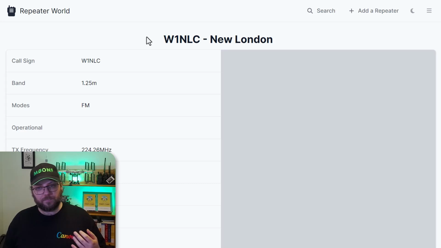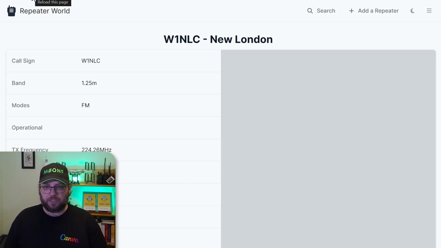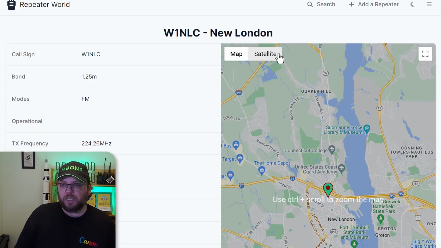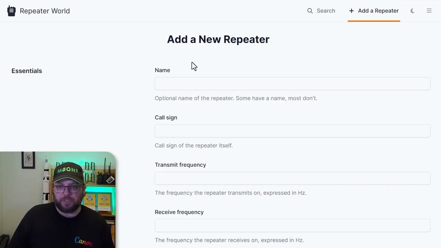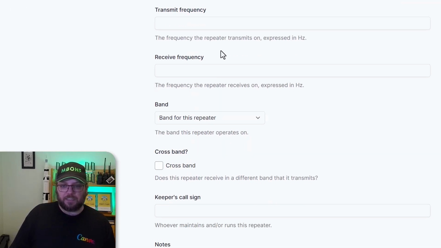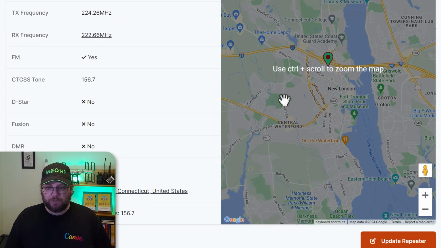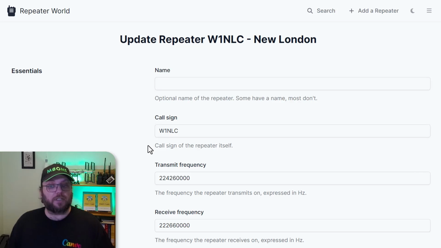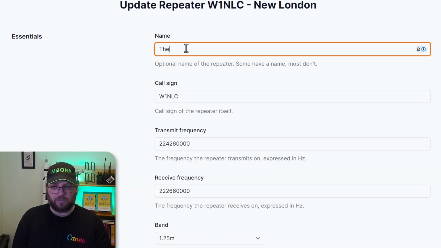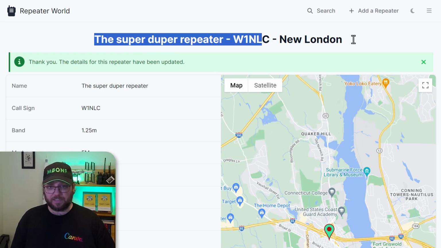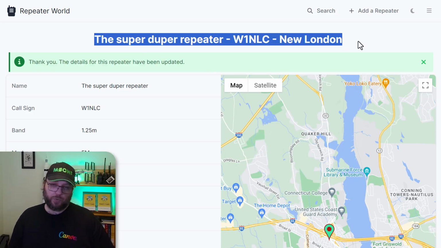From now on, this is the new Repeater World. I don't know why the map is not loaded. Let me see. There we go. This is the new Repeater World. If you go to add a repeater, you can see that there's a form that is similar, but it's not asking you any information about yourself. We'll get to that in a moment. If you come to a repeater, you have an update repeater button, and here we can do the same change. We update it. And that's it. It's live with the new details.